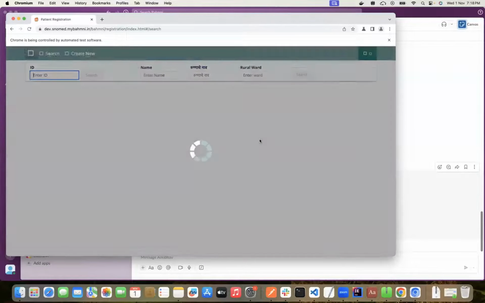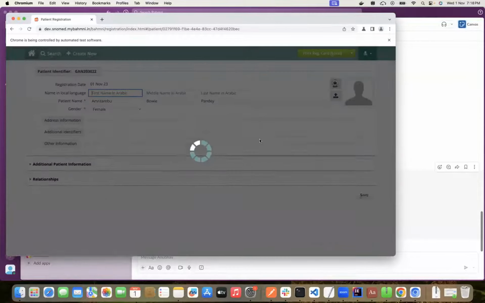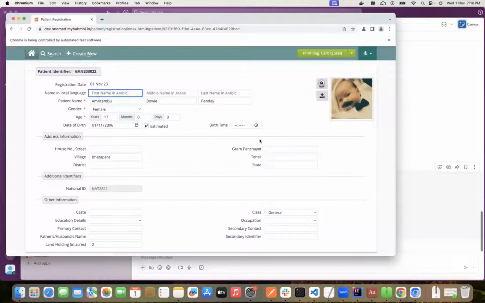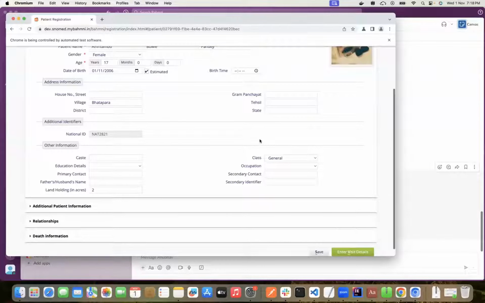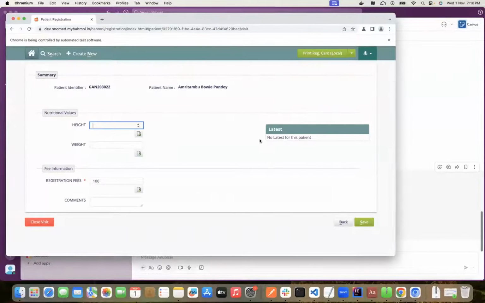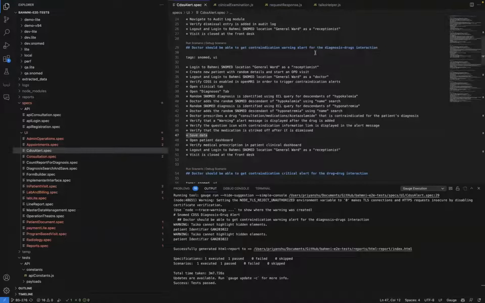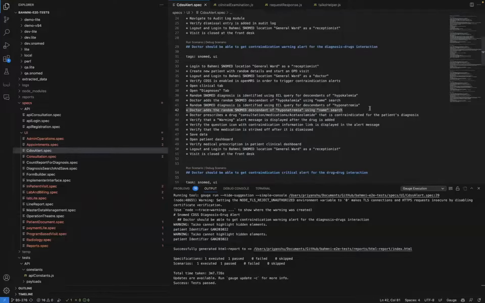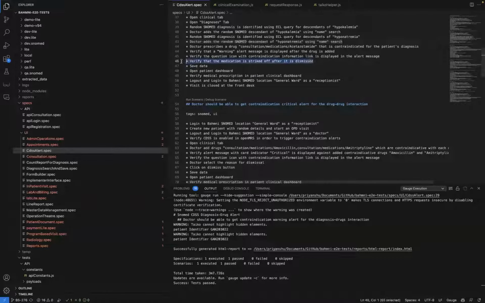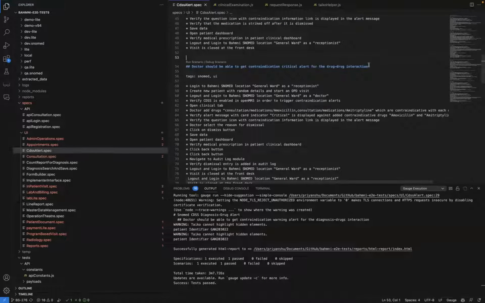As it was a warning alert, we don't need to select the reason for the dismissal. Only in the critical case do we need to select it. Yeah, now the visit will be closed. So this covered the warning alert, as well as adding two diagnoses and getting two alerts, and also the struck-off feature. Then I'm covering the drug-drug interaction.